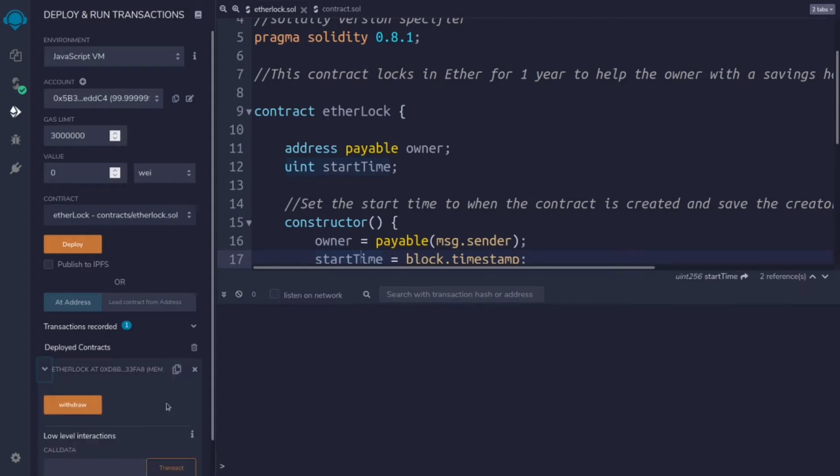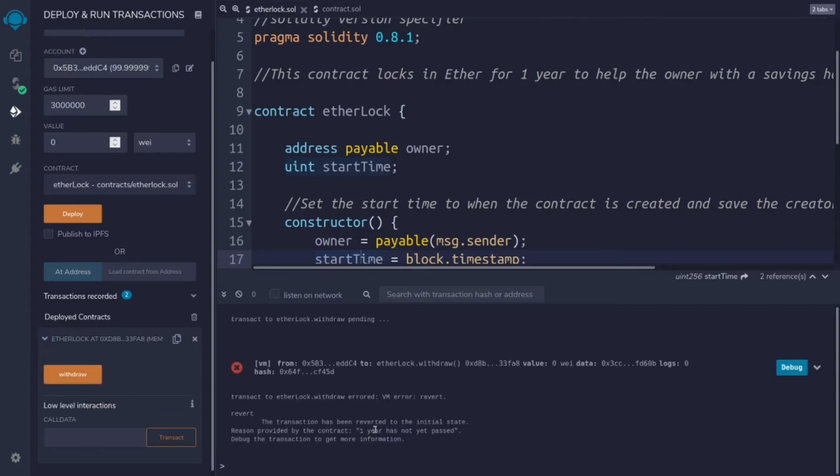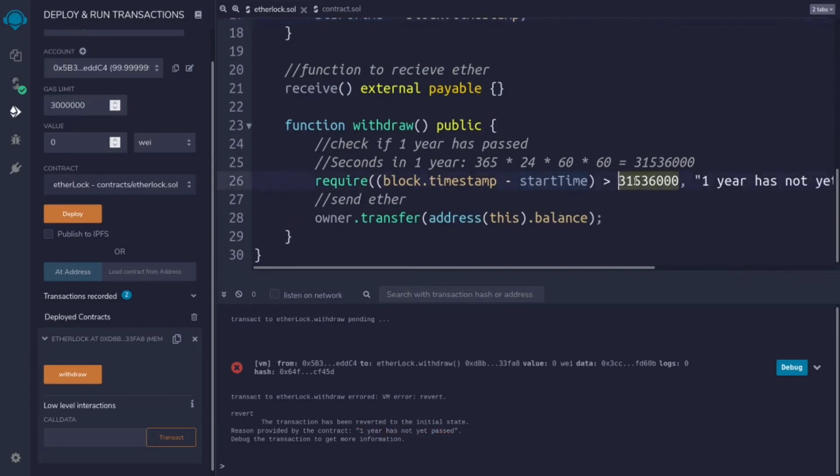These are the functions that we can call, and we can call withdraw. Since 1 year has not passed, obviously, we're going to get the error message saying that 1 year has not passed. And here it is, which is exactly what we expected. To show you how to interact with this contract, I'm going to change the 1 year requirement to just 5 seconds.